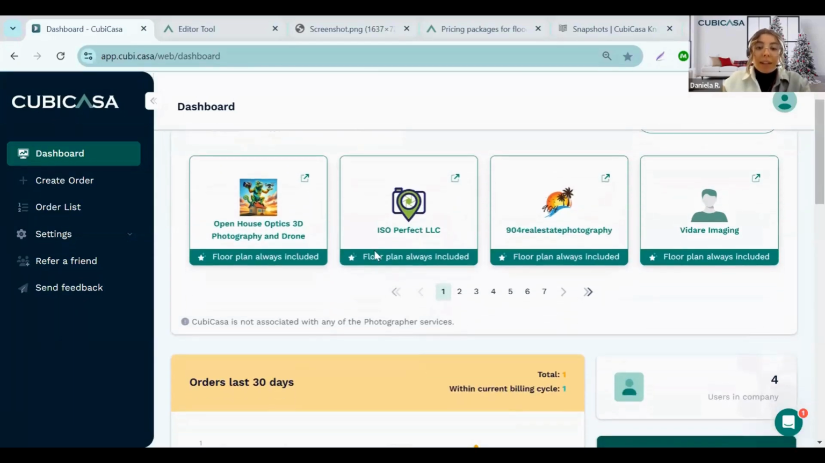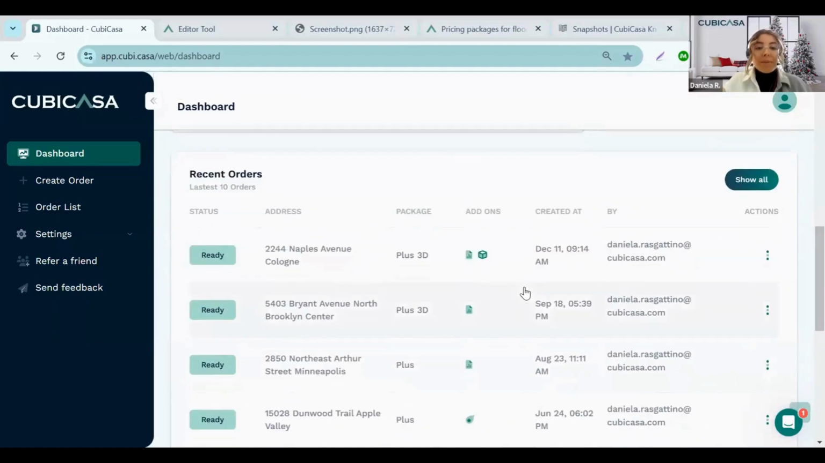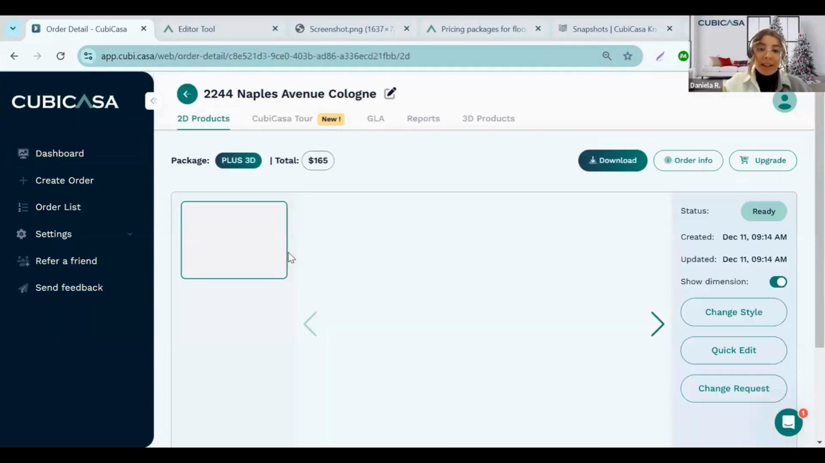Landing on your dashboard at the top, you'll have access to our preferred photographer network. So if you are too busy to create a scan yourself, you can always order a floor plan from any of these websites, and they're a great resource for you. And below will be access to your most recent orders.